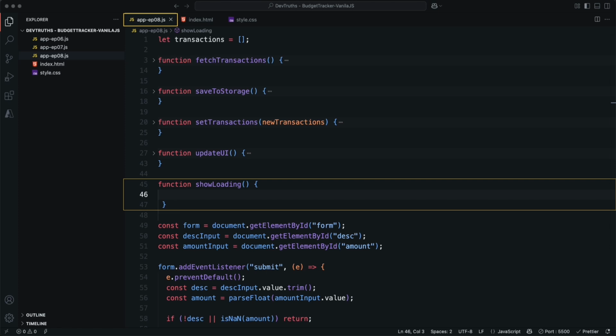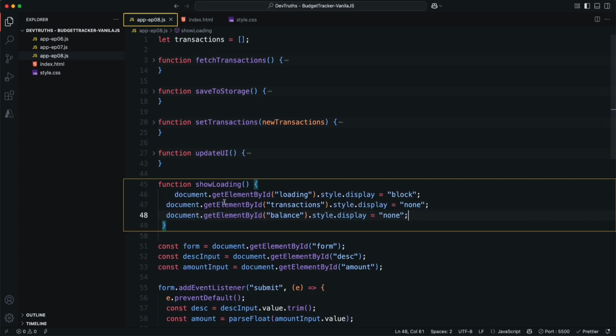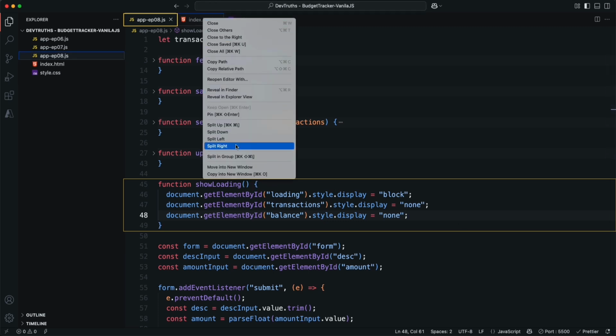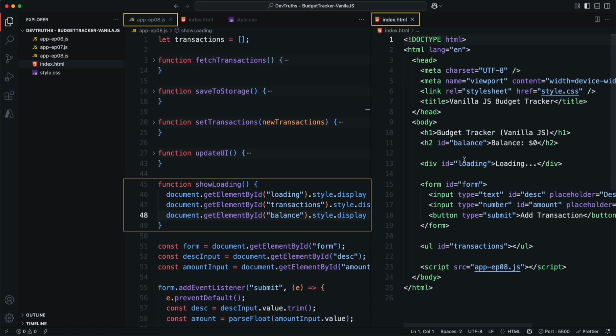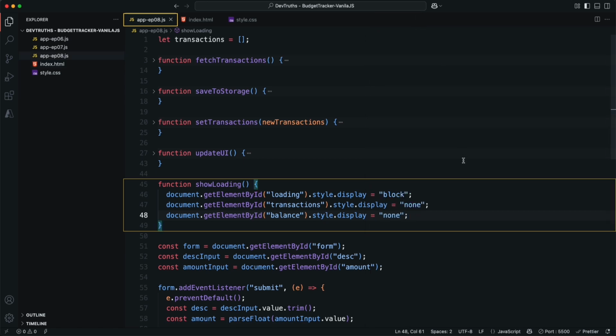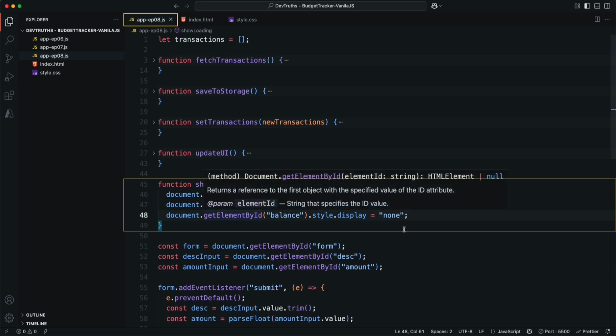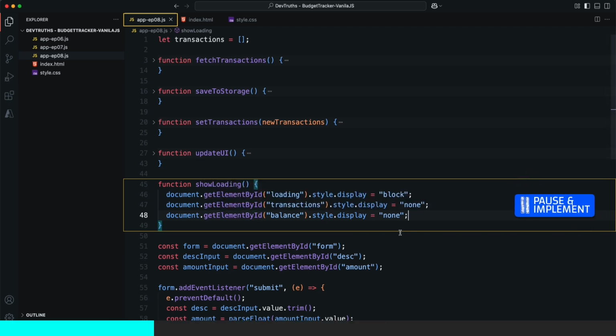So all we have to do here is very simple. We are going to get 3 elements by ID. The loading div that we created, the transactions, and the balance. And all we're saying here is, when this function is called, block or show the loading div, which is this one right here that we just implemented with ID of loading. Then I want you to not display the transactions and I want you to not display the balance. Please pause and implement.